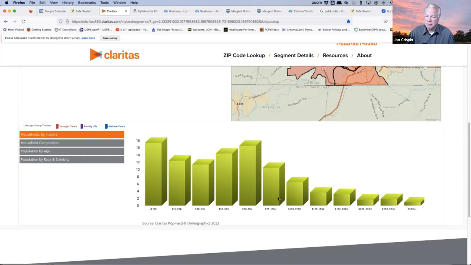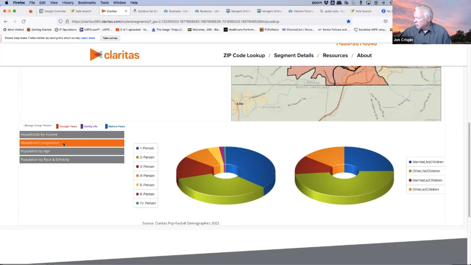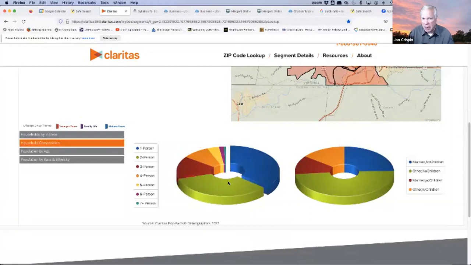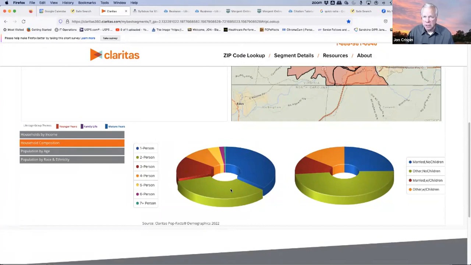If we look at the household composition, what makes up this population, we get a pie chart. Over here on the left pie chart, as I rest my cursor on it, you can see that it pops out. That's one person household. So it looks like a lot of people live alone. One and two person households are two-thirds of the population. That's pretty easy to see. So if your product is geared towards one or two persons, you know that's mostly what this market will have.